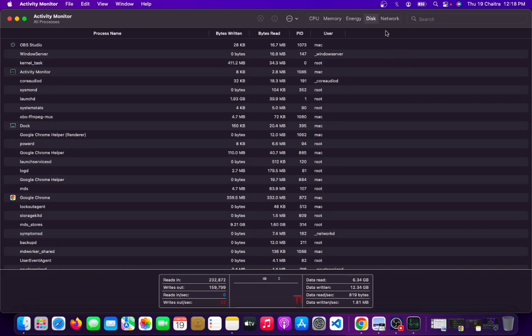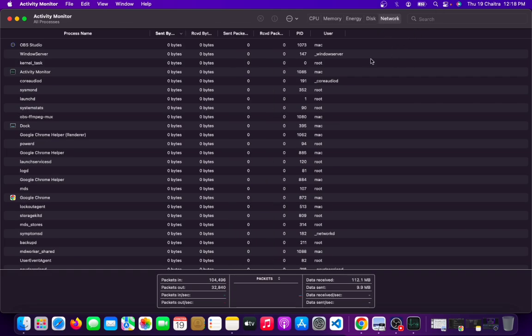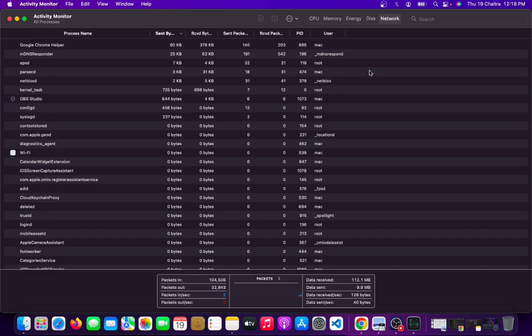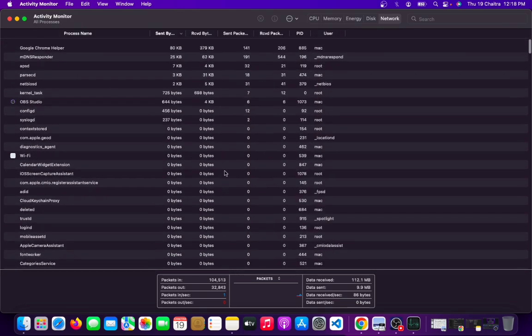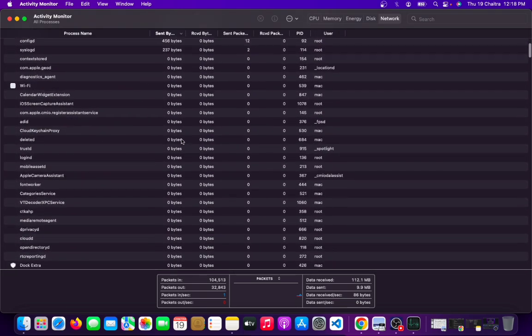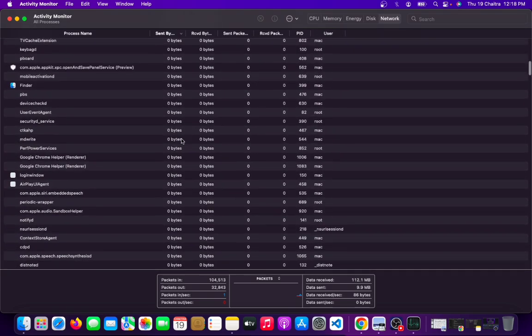Now let's come to network, the last tab. It shows internet usage by apps. Helpful if your internet feels slow. You can detect apps using too much data. You can see here the apps which use the internet.